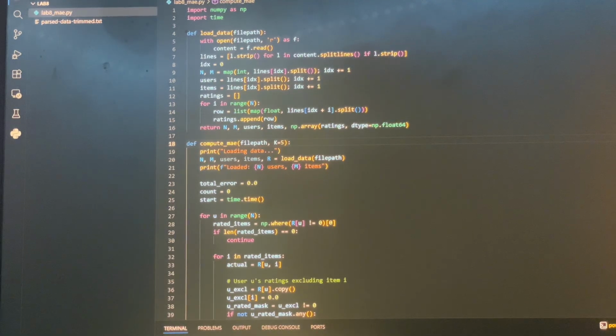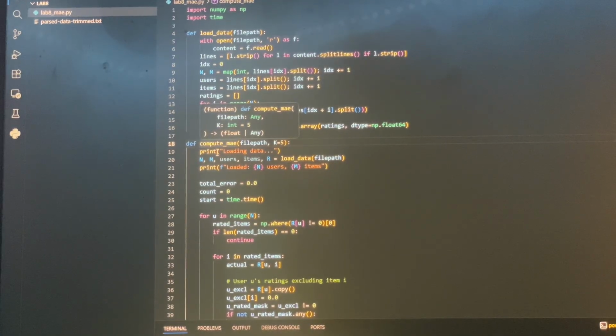Okay, as we can see here, the load data function reads the file and passes it into a numpy matrix R, where the value at row u, column i, is the rating of user u for item i, or 0 if unrated. The main logic is in this compute MAE function. This is where I loop over every user, and for each user, I get the list of the items they've rated using np.where.